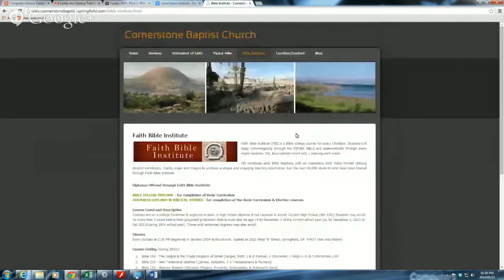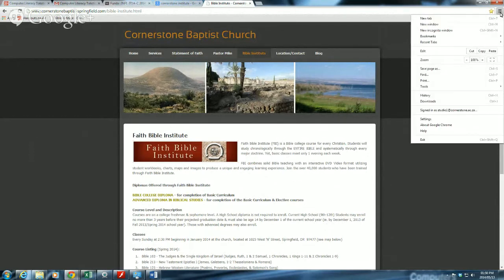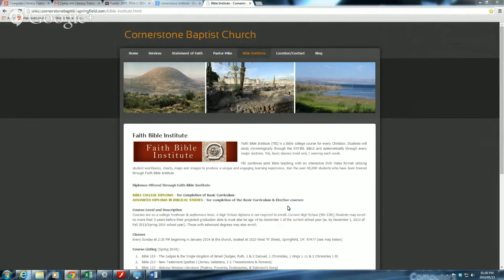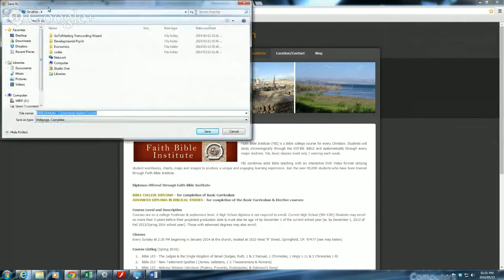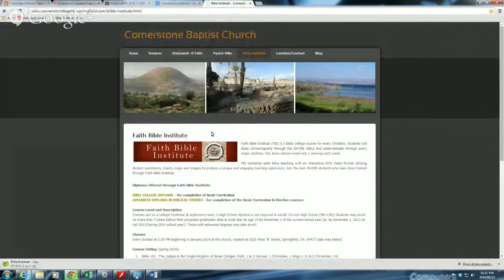Okay, as you can see, I have the information. If I want to save this website, I can do a right click. In most cases, if you want to save a site, you can right click on it and click Save As. As you can see, if I want to save this as a file, I'll go to this icon, or I can simply right click and go to Save As. I'll have this window, choose my document, and click Save. I have the name here, Bible Institute Cornerstone Baptist Church, and I can save it.